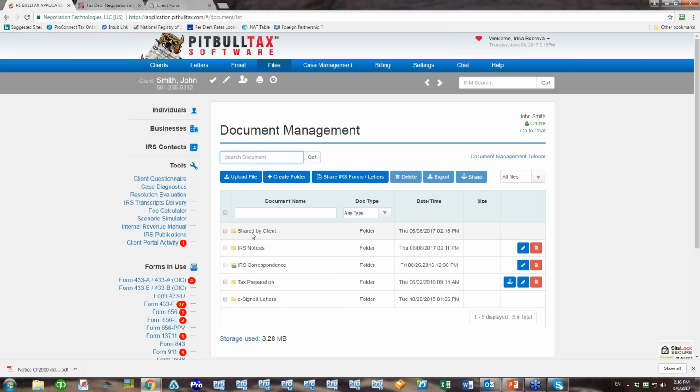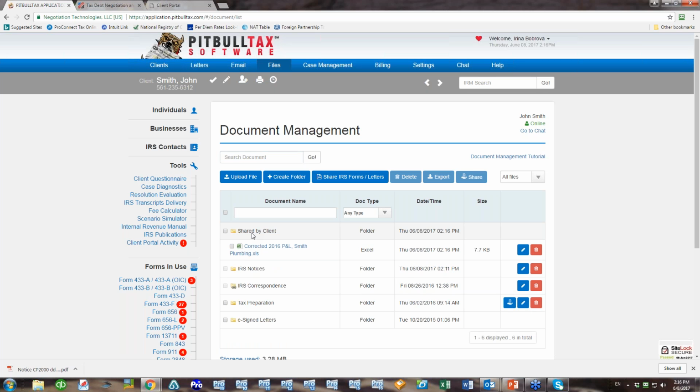And now I have another system created folder called Shared by Client. So all files that my client shared with me, I will see right here. And if you notice, this file doesn't have a share icon because it was already shared by a client. There is no need to share it back. So this is how uploading files and exchanging files between representative and client works.